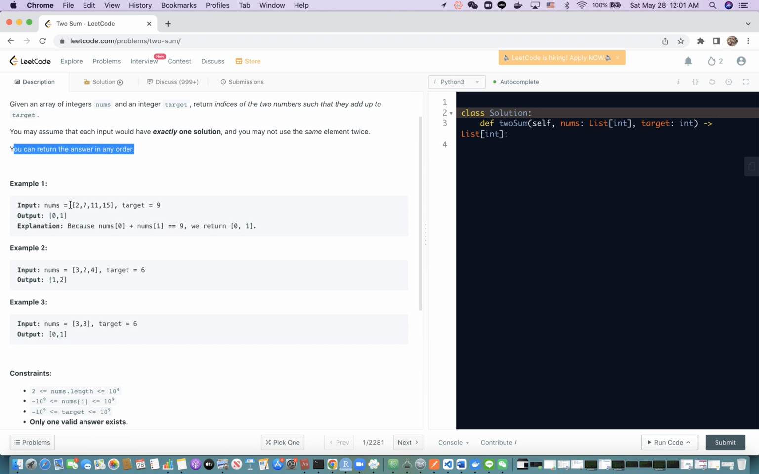For example, example 1. The target is 9, with the numbers given here. From this one we can see the numbers 2 and 7, corresponding to index 0 and 1, add up to 9. So we return a list that is 0 and 1.